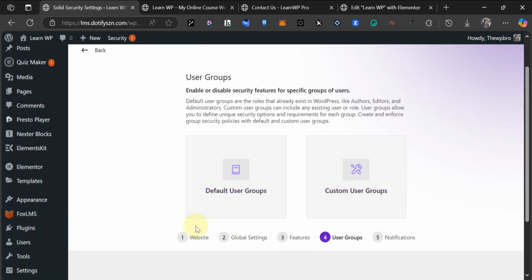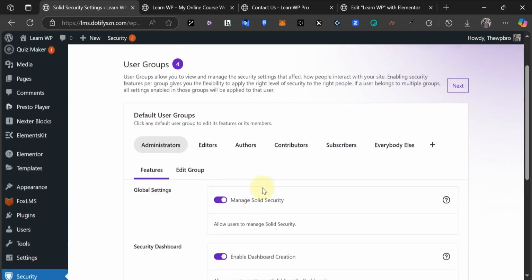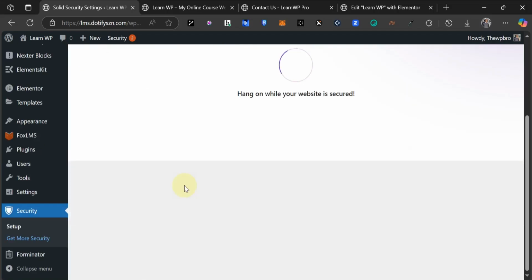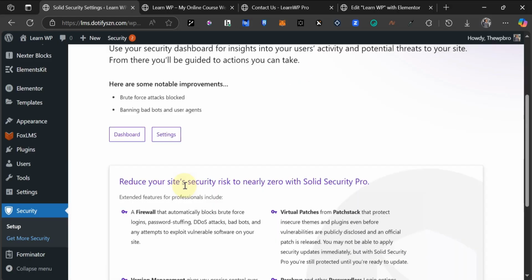And user groups, let's just go with the default user groups. We don't have to change anything here. Just click on next. And yep, let's complete setup. As you can see, this step is easy to go. You don't even need to have any technical knowledge to secure your website. The default settings that they've activated for you is more than enough to keep you going, because they know the important things you need to activate on your WordPress website to keep you secure.